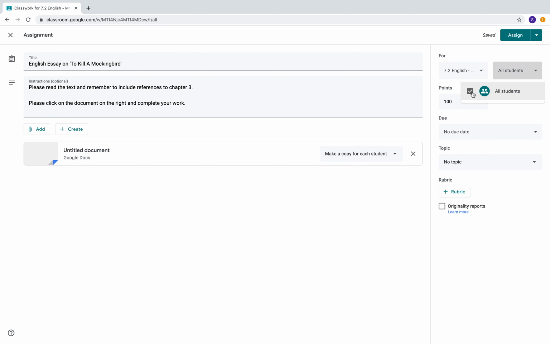Equally, we can set whether it goes to all students or whether it goes to individual students. I can't select individual students at the moment because those students that I invited earlier haven't actually accepted the invitation. Only accepted students and students who are actually a member of the class will be available here, but you'll be able to tick them and untick them as you see fit.